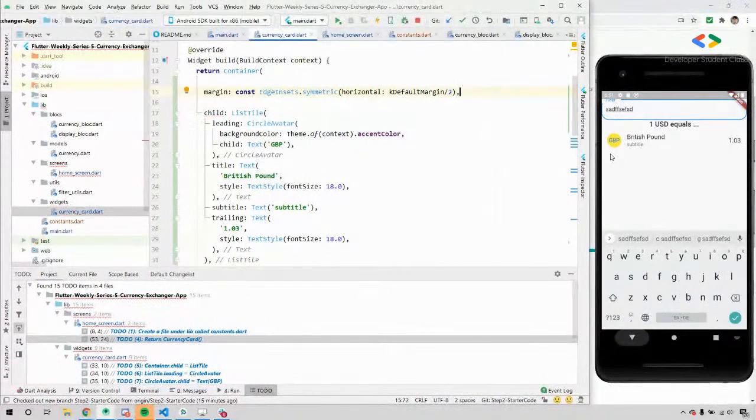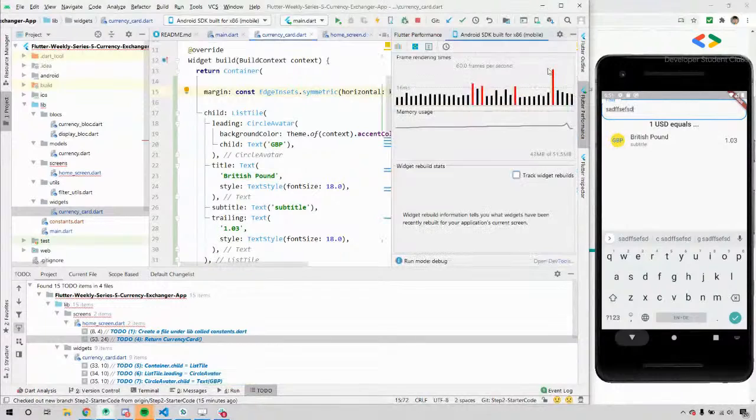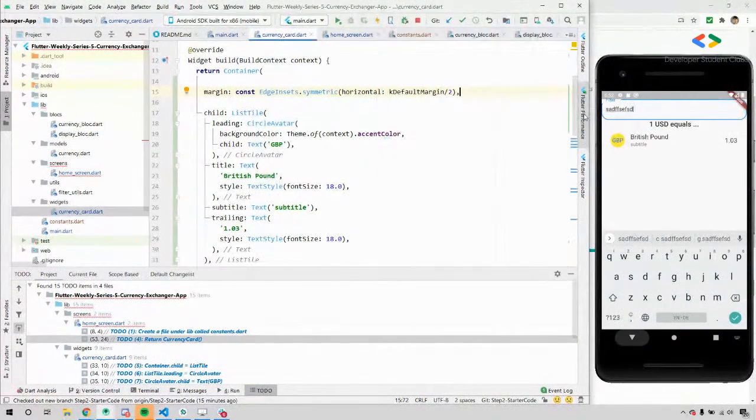Now observe, we should be going a little away from the edges of the screen. Hit Control S. Right, we have Flutter Inspector.